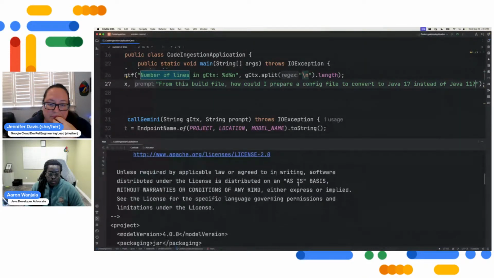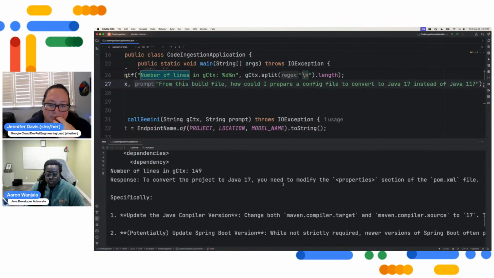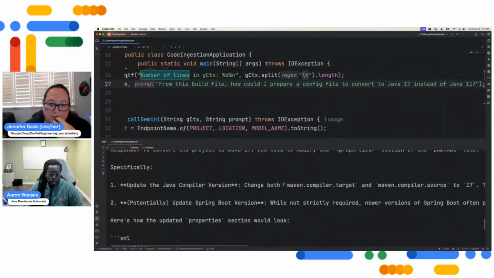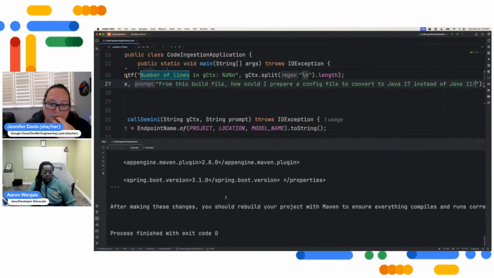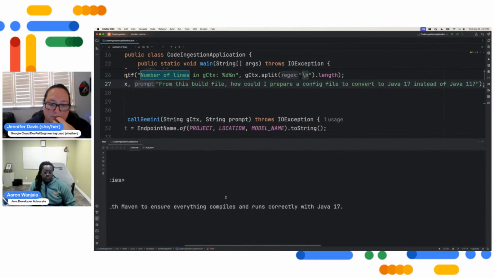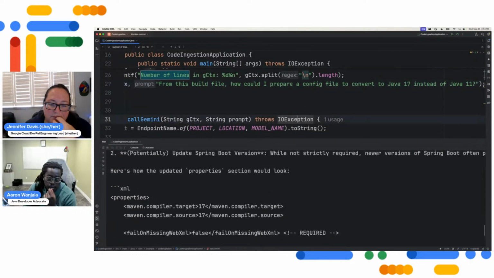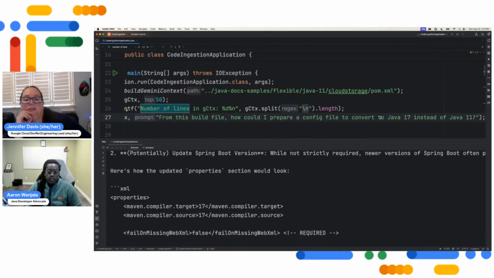Contents of the storage POM. Great. To convert it to 17, you need to modify the property section of the POM. Update the compiler version. Yeah. Update the Spring Boot version. Yeah. Okay. No, that's not it. It is largely providing that. I guess I didn't give it the context of this as an App Engine app. That's true. So, taking it a step back.